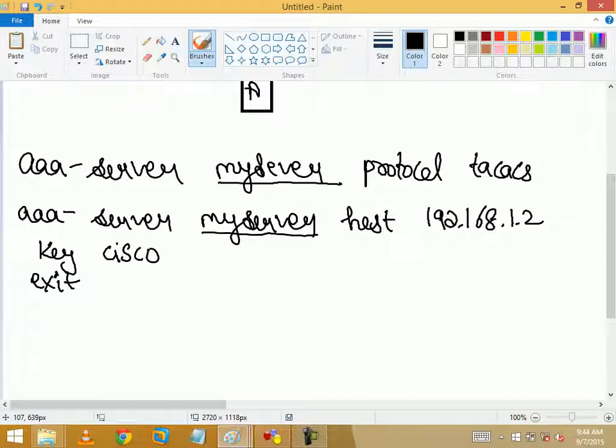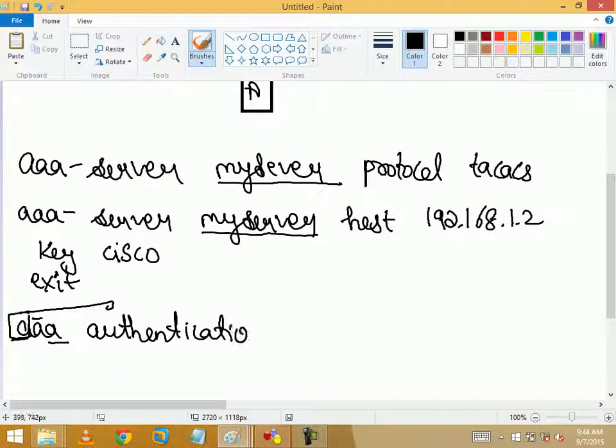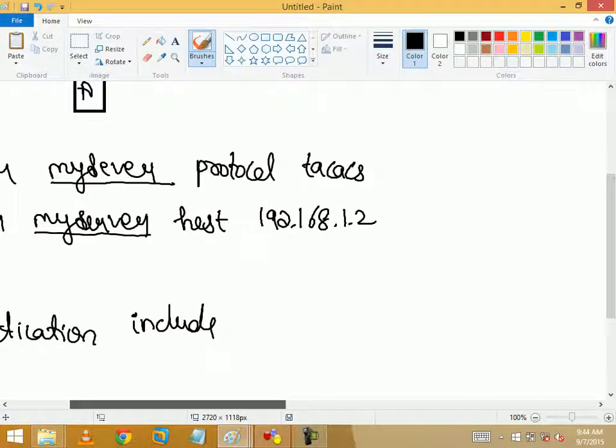Now I need to define on the firewall for which type of connection request you need to ask the username and password. So I will say AAA authentication. Authentication, authorization, accounting. The first feature I am using, authentication. AAA authentication include. Now I can include HTTP, HTTPS, telnet, SSH, FTP. Let's suppose I want to include telnet.